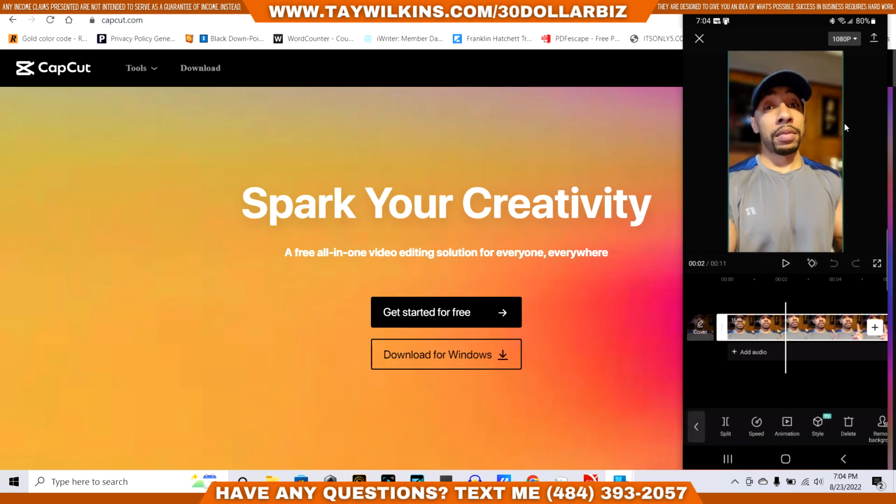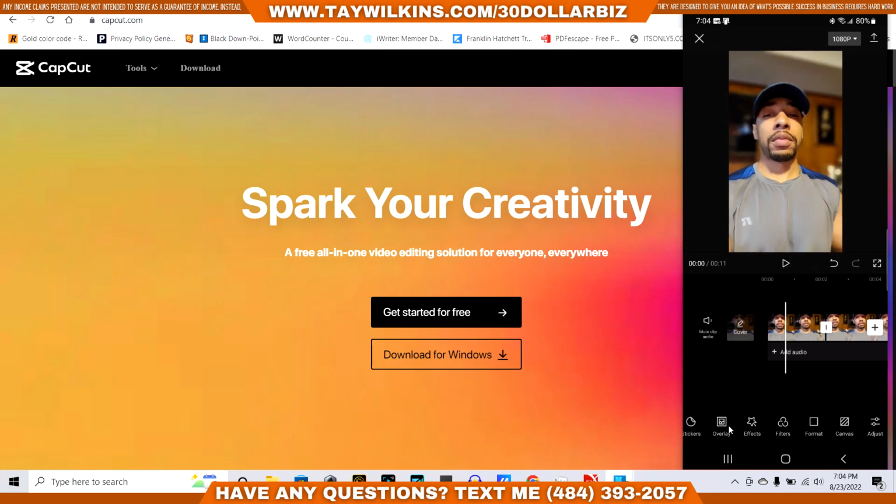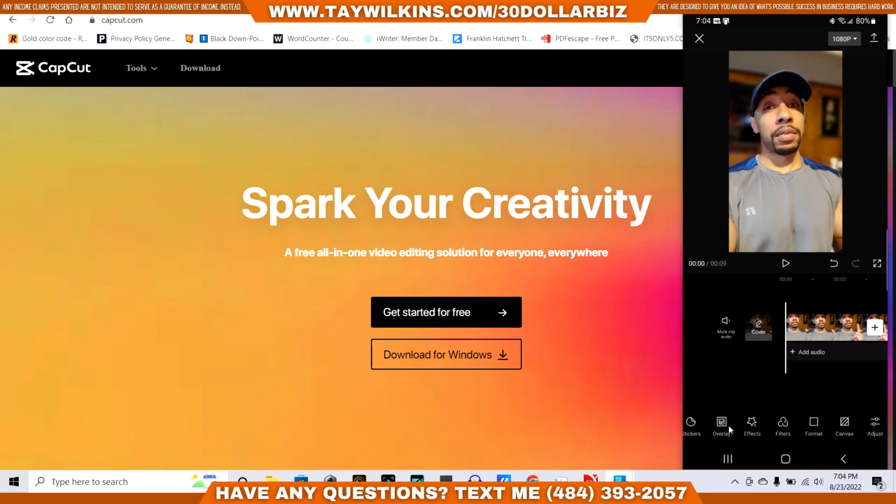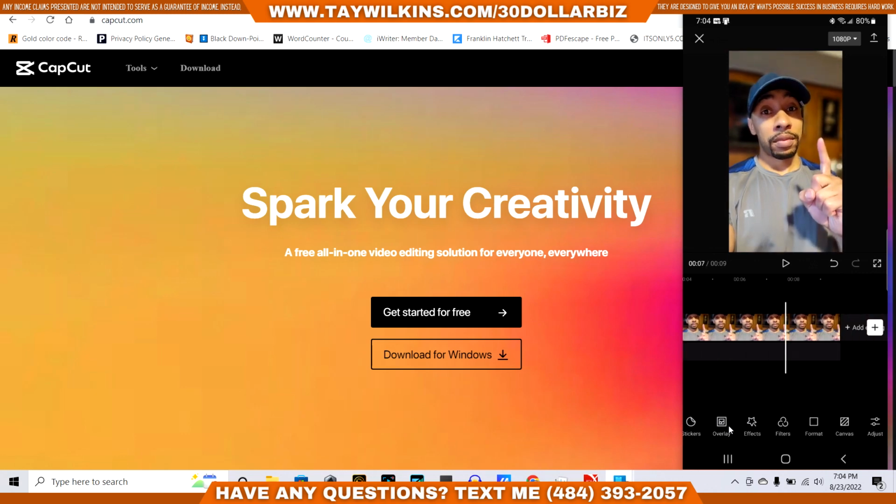I tap on it, and then I hit the little split icon in the lower left, and that'll split the clip in half. Then I tap on the beginning clip and delete it because I don't want that. Now we still have 9 seconds, and we want to get rid of 2 seconds here.